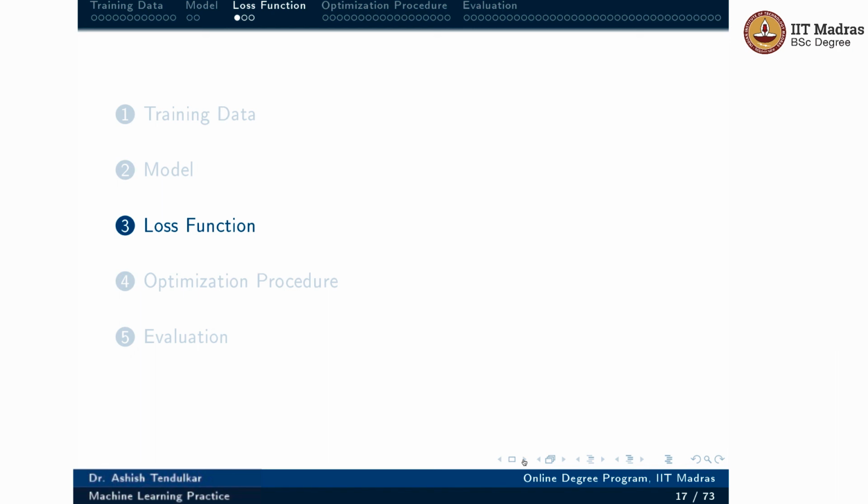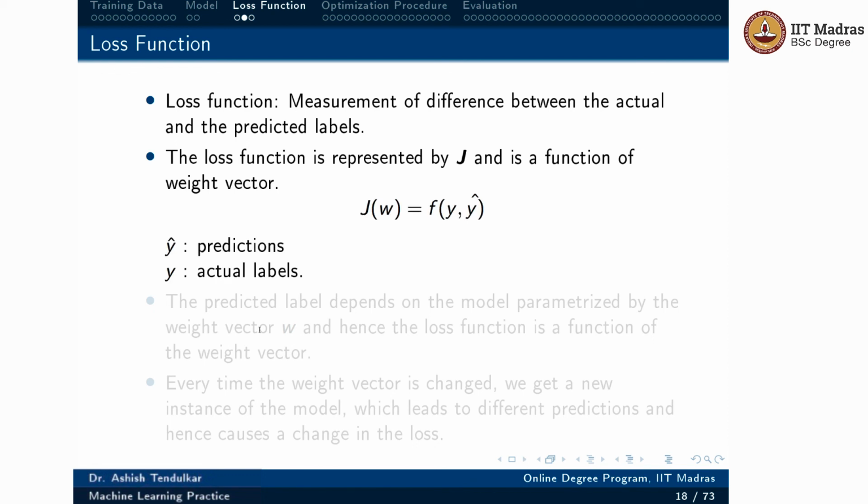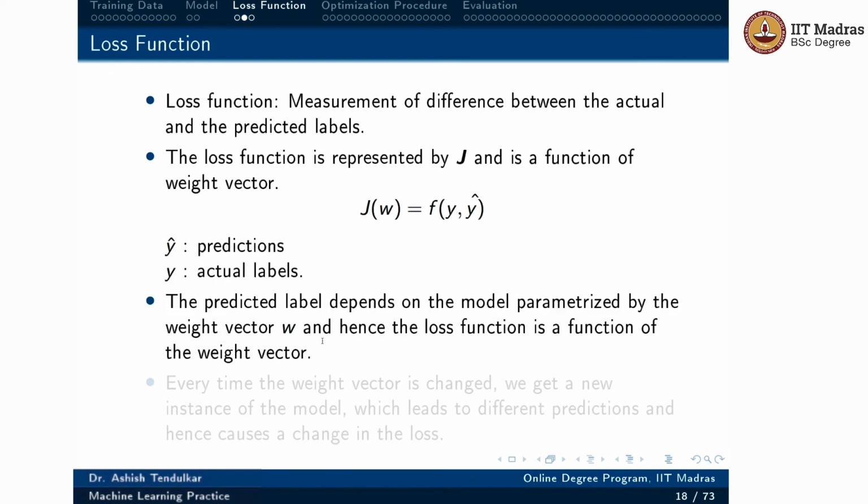Let's talk about the loss function. Loss function measures the difference between the actual and the predicted label. We have talked about it in a couple of videos in the past. The loss function is represented by a letter J, and loss function is a function of weight vectors. So essentially what happens is the loss depends on the predicted label, and the predicted label in turn depends on the weights that are used to parameterize the model. And hence the loss function is a function of the weight vector.